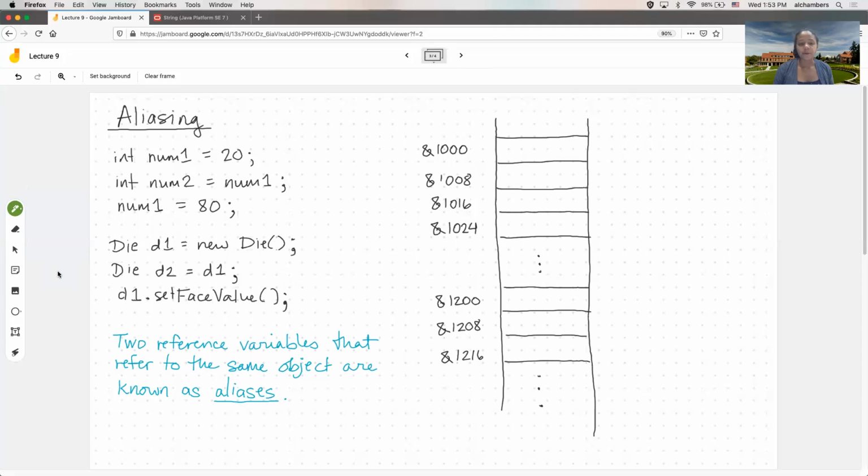Okay, so I'm going to step through this code and we're going to execute it and see what happens. We begin at the beginning. So let's create a variable num1. We will initialize it to the value 20. We then create a new variable num2. I'm initializing it to whatever value is stored here in num1. And that value, if we look it up, is 20.